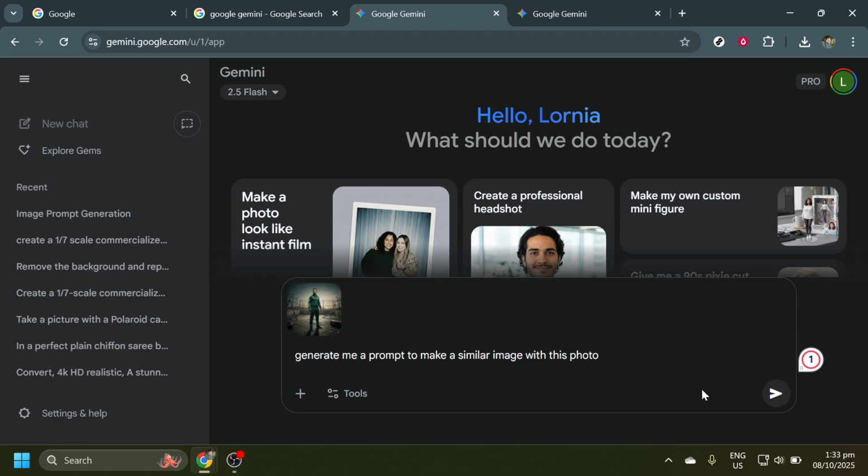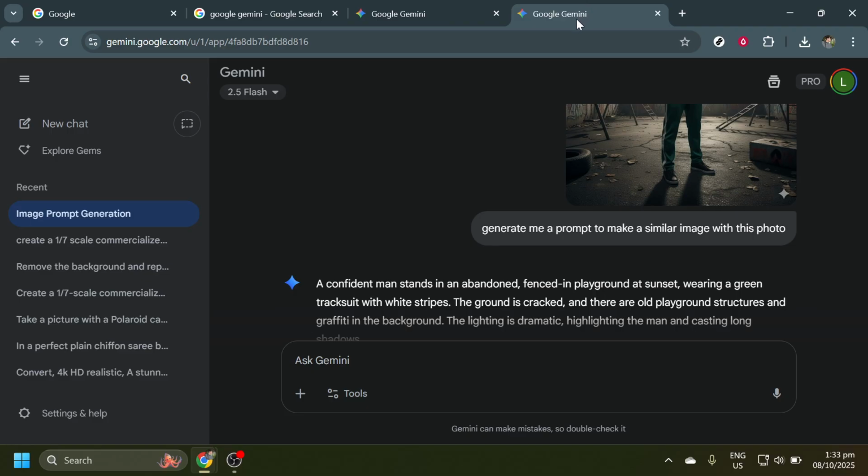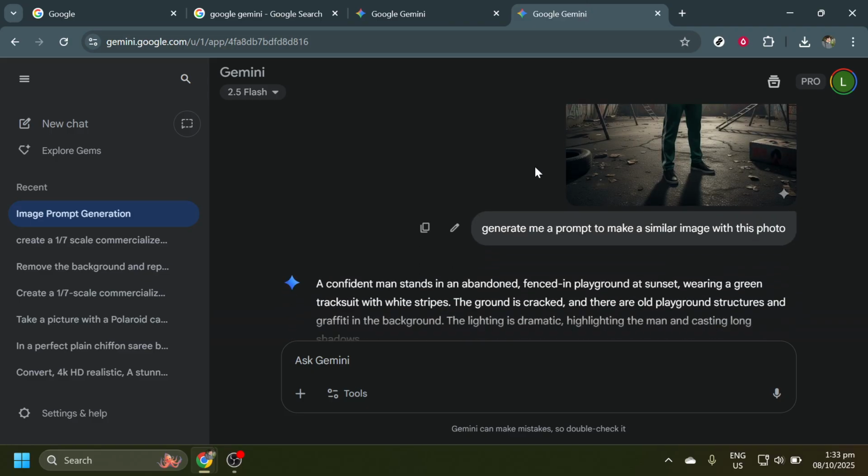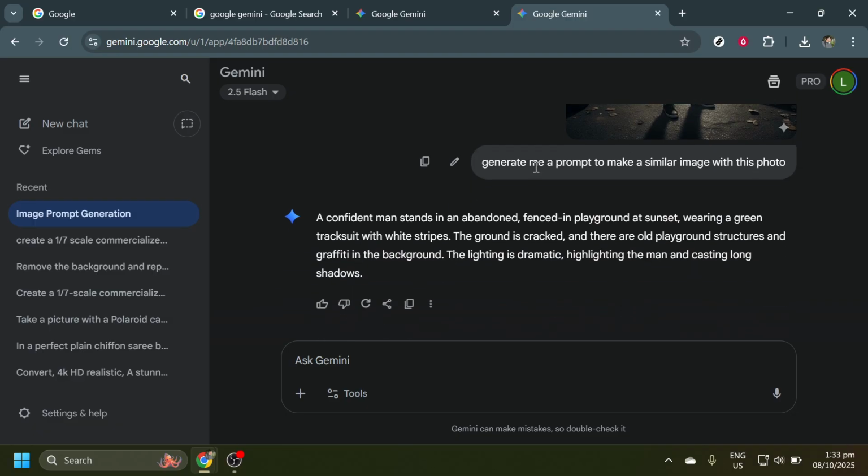Once your prompt is ready to go, find the Submit button and give it a click. This moment is where all the magic happens. The AI will process your instructions and begin to edit the image as per your command. Depending on the complexity of your request and the speed of your internet connection, this might take a few moments, so be patient. And there you have it.